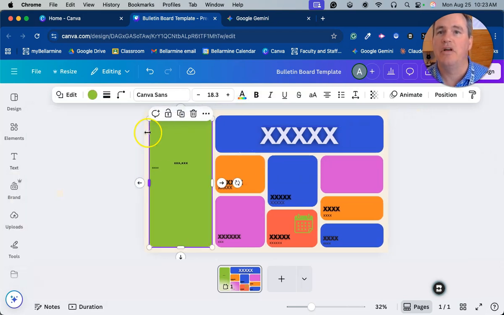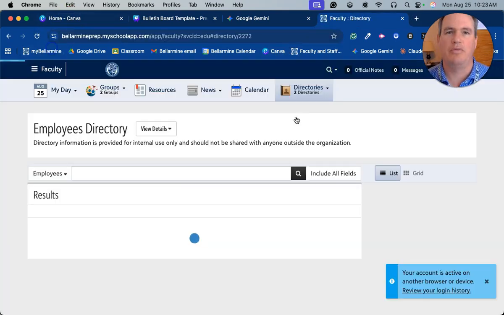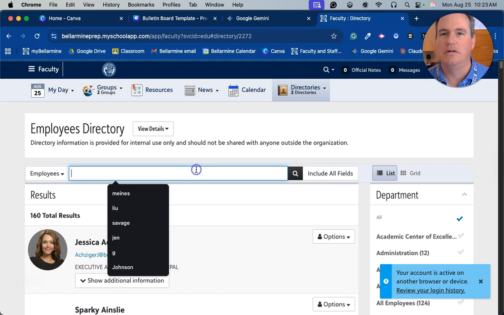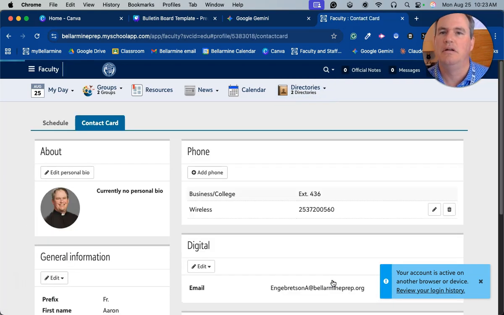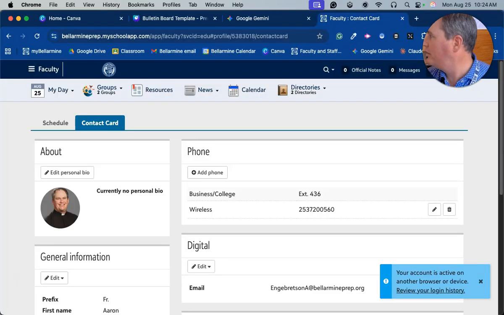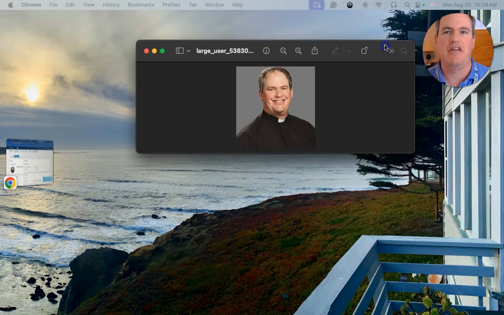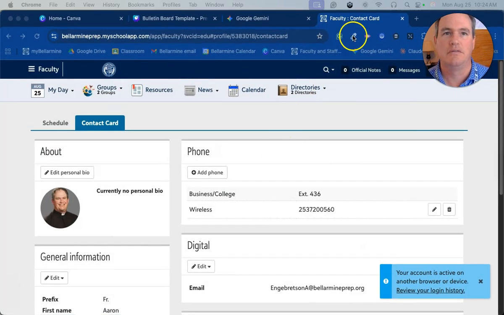A couple of things. You notice I had my picture. I just grabbed my picture from the Bellarmine directory. Employees, typed in my name, my contact card, saved the image. So I just copied my picture right from the faculty contact card.